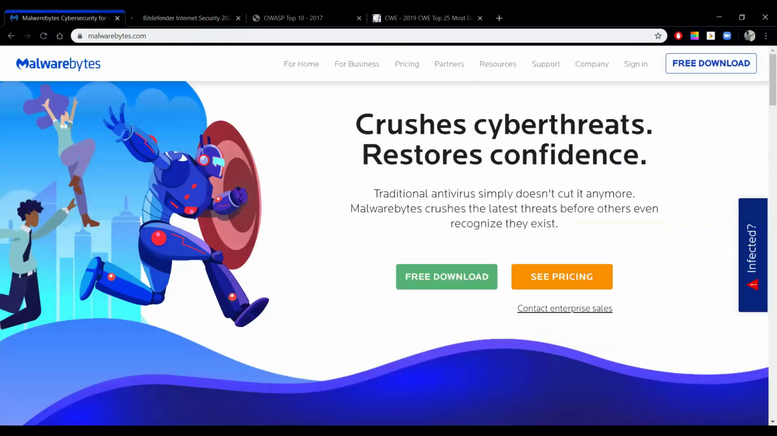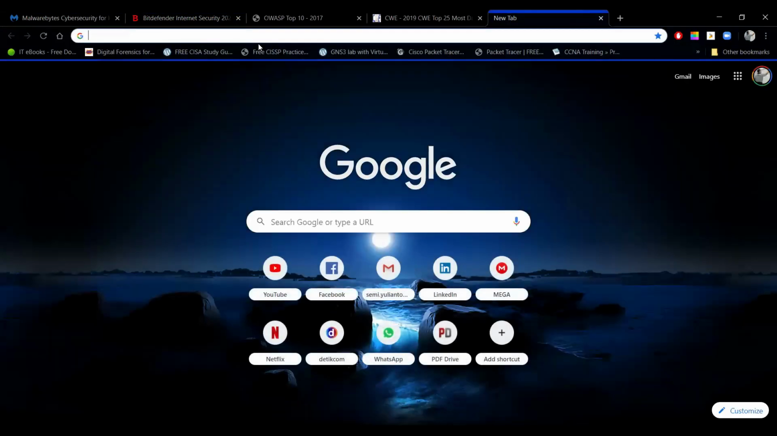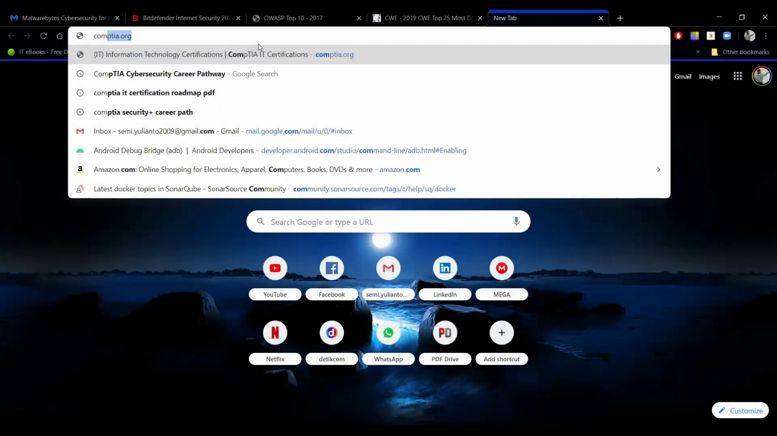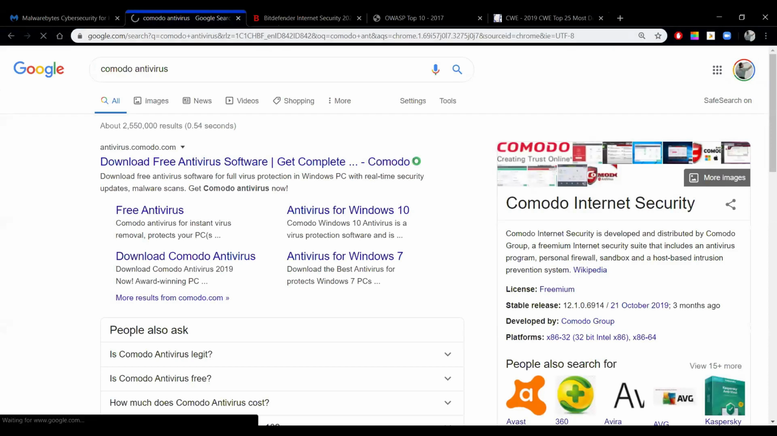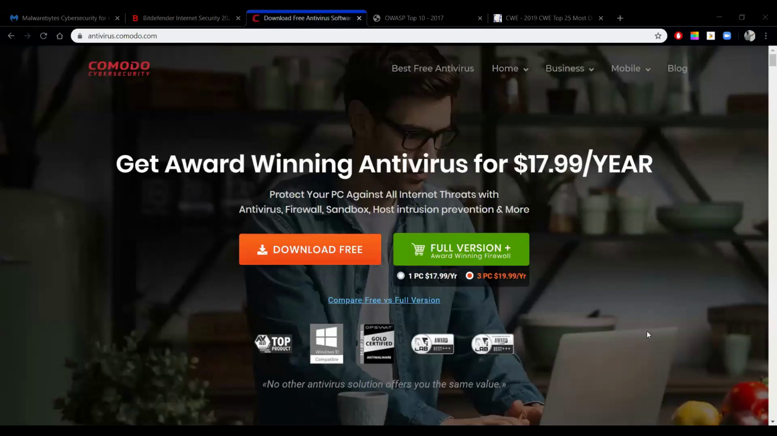Okay, so you can use Malwarebytes and Bitdefender security. And if you want something free, you can use Komodo antivirus. This is a very good free antivirus. So it's up to you. By the way, if you're running Windows 10, it has a default Windows Defender, which is also anti-malware software.